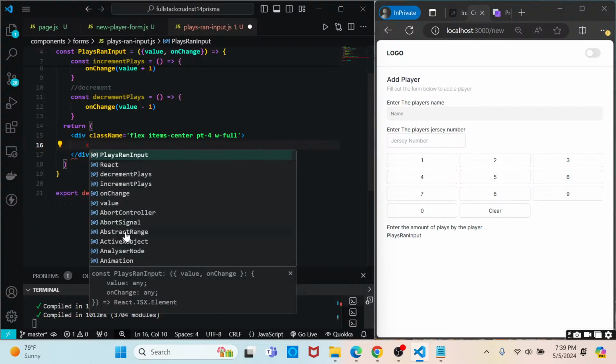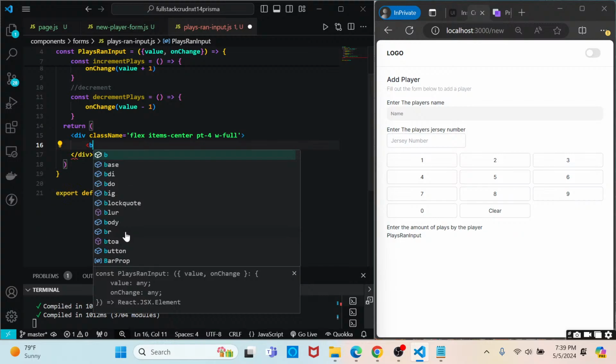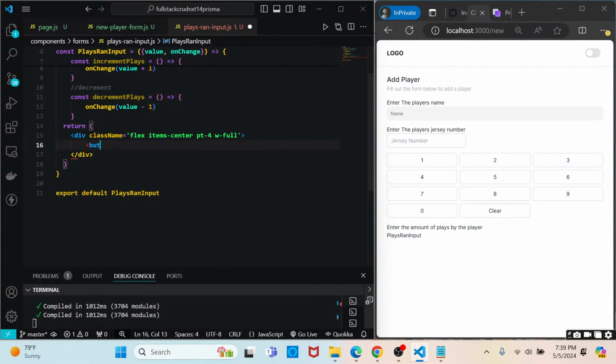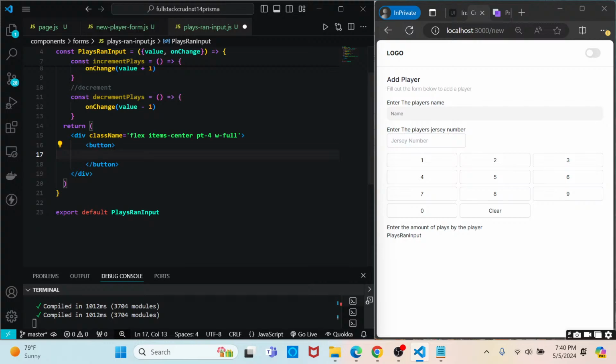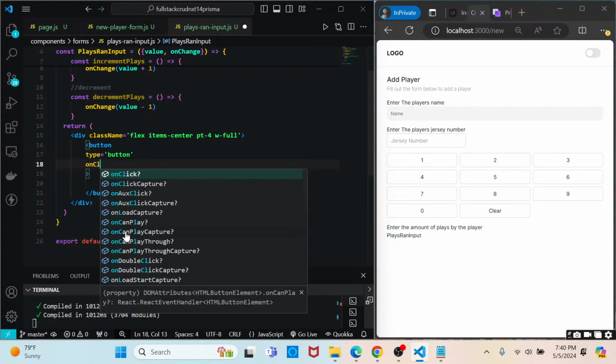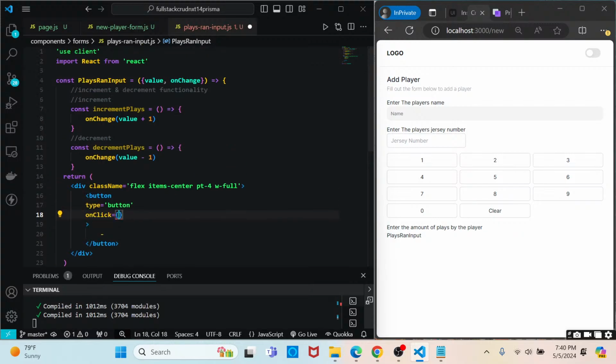And then in it, the first one will be the minus button because that's the one that's on the left. So we'll just go button. And I'm not going to use one from nextui, but you can if you want. I think it still looks okay, but I'm just going to not use it. It's not that serious. So we'll go button. We'll go type of button. And then we'll give it an on-click handler. We know we need it. And because it's on the left and minus, we're going to give it the decrement functionality.